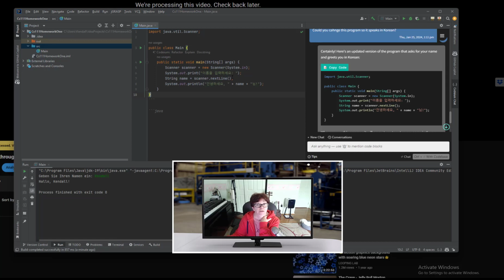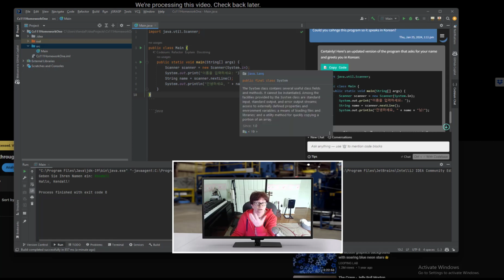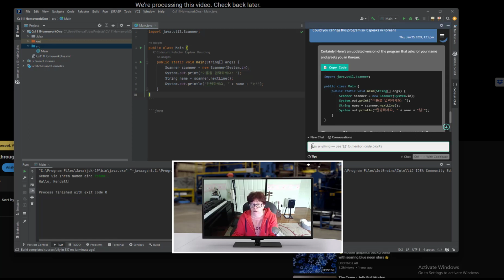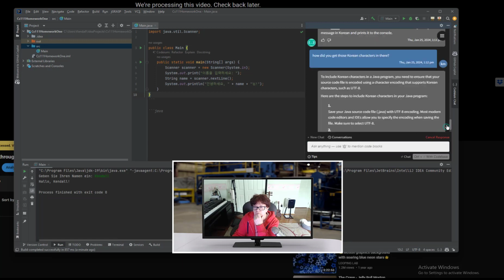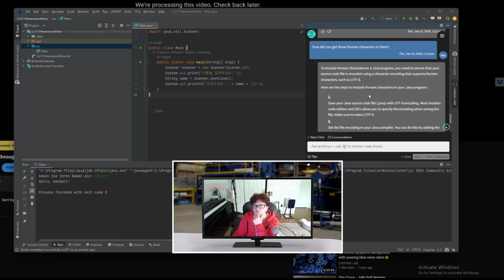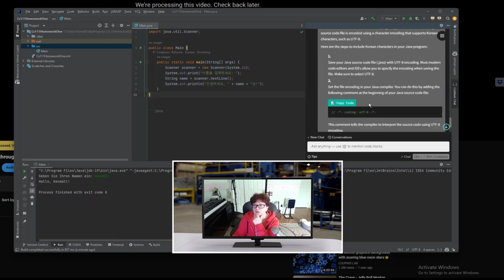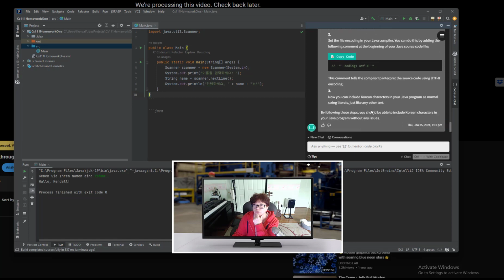But there's something in the computer world called Unicode. And if we say, how did you get those Korean characters in there? It says, oh, you have to use something called UTF-8, okay? And so it codes in UTF-8, and that's how this magic happened.